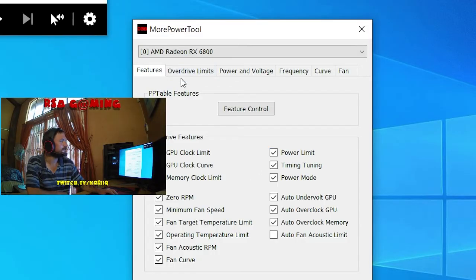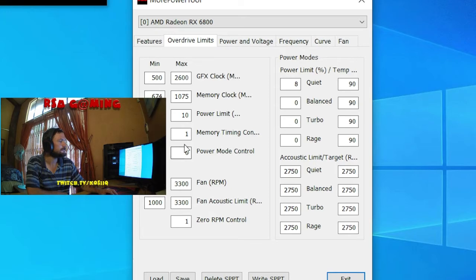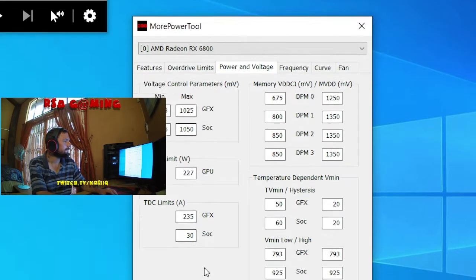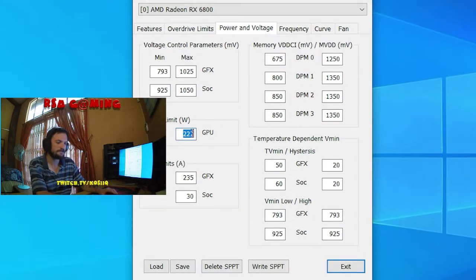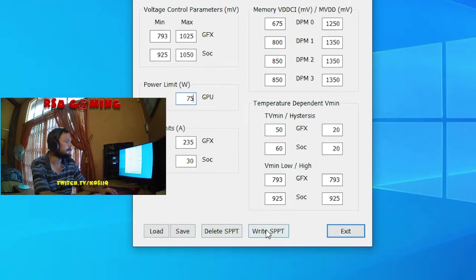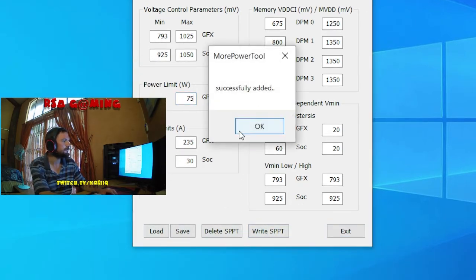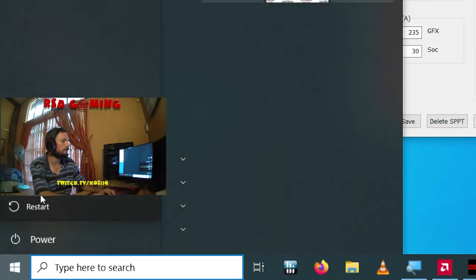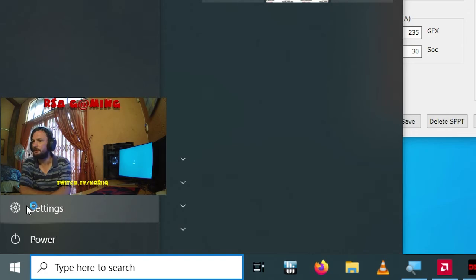Next thing we want to do is to set our power and voltage. So what I need to do is on this page just set that 0 to 1 so that I can modify the power control. And here I can, you see, set the power limit. So we're just going to basically go and put that at 75, and that's it. Then I can write it to the driver and literally reboot the computer. Okay, so the computer is rebooting.